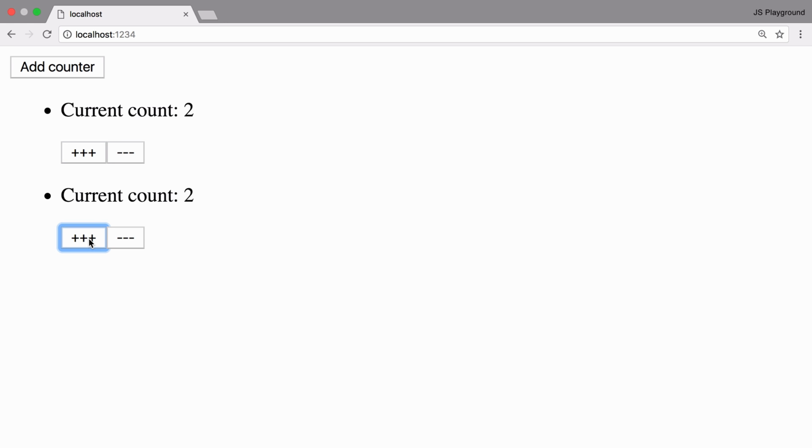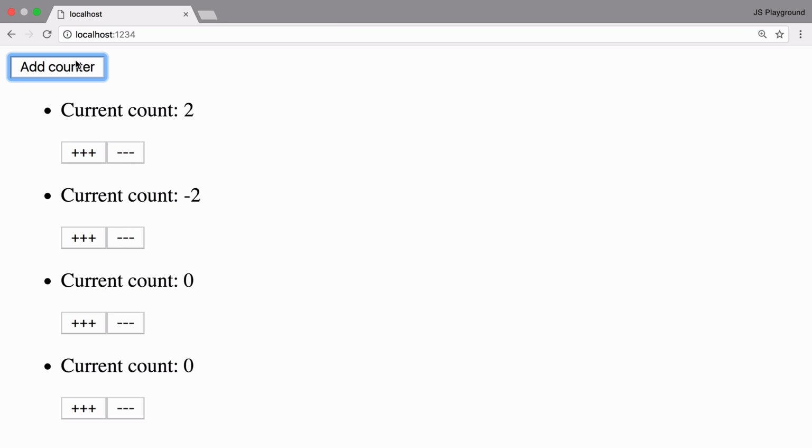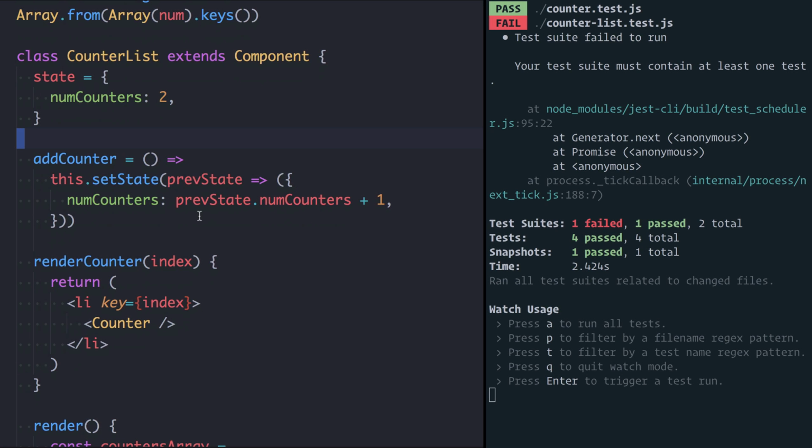So by default, we render two of them, and I can interact with these, and I can click the Add button to give us more counters to play with. For the purposes of the screencast, you don't have to worry too much about the implementation of CounterList.